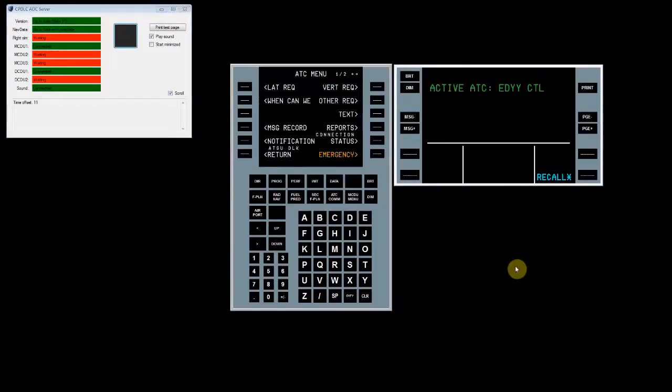Okay, the last thing I would like to show you is the depart request. So we can see that the ATC menu has two pages. Let's go to the second page and select Depart Request. So let's fill this in here. LTU7420 is correct. AOC type is A330-200. ATIS is Alpha.